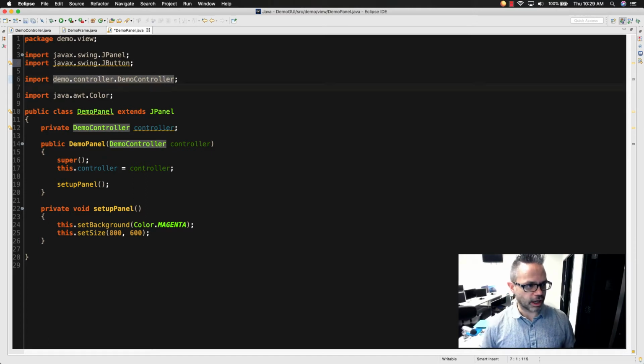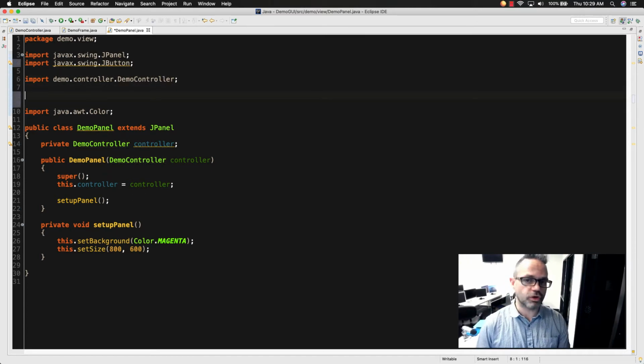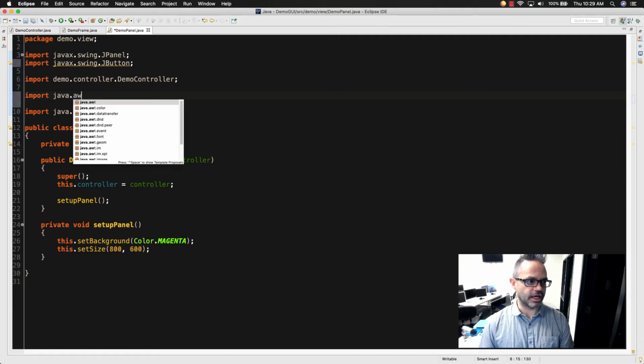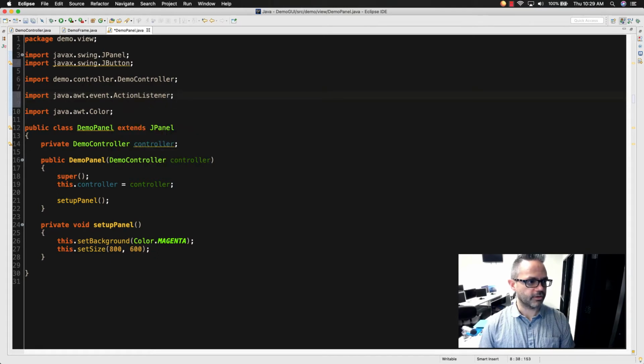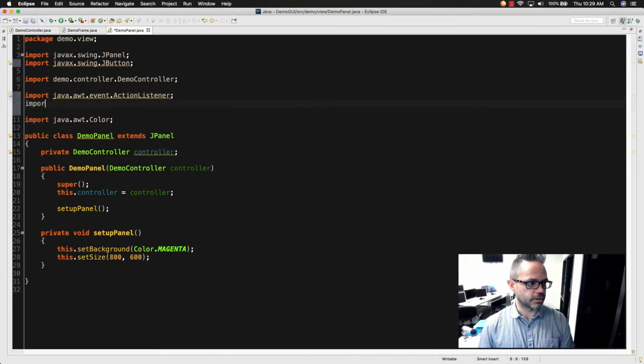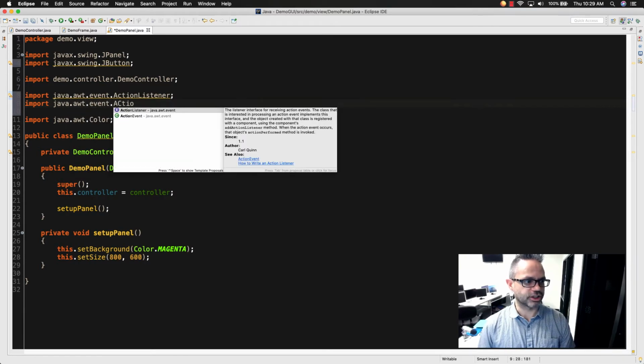Then we also are going to add, inside the import section, a couple of imports that handle the functionality of working with interaction. Those come from the older version of Java's GUI model, which is the AWT or Abstract Windowing Toolkit. And so we're going to add the ActionListener and the ActionEvent components as well. So we import java.awt.event.ActionListener, and import java.awt.event.ActionEvent.